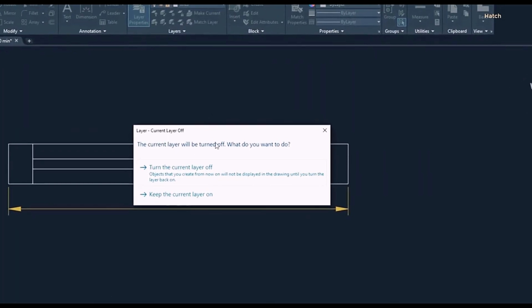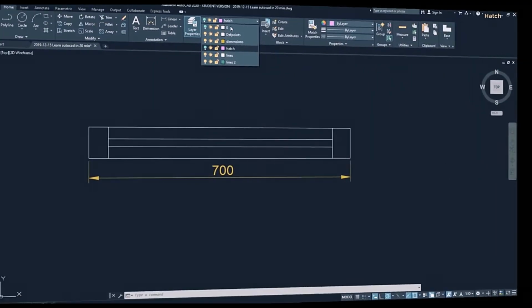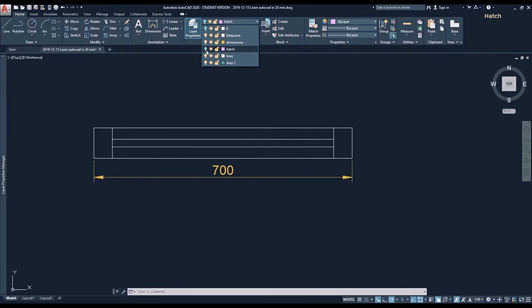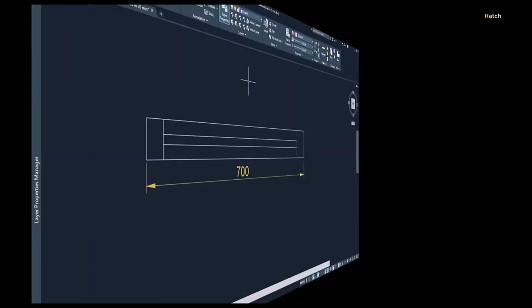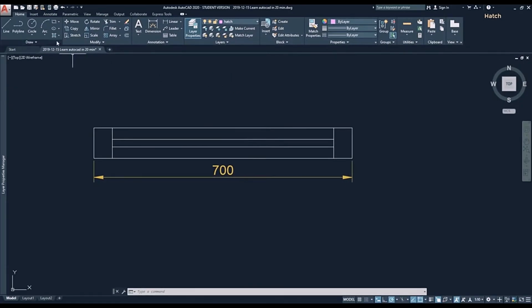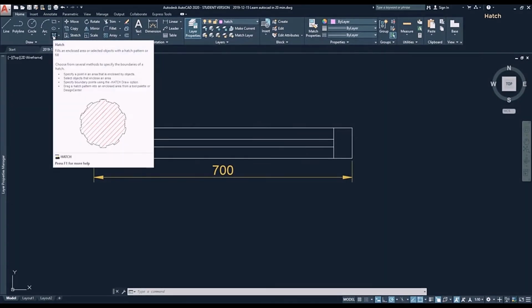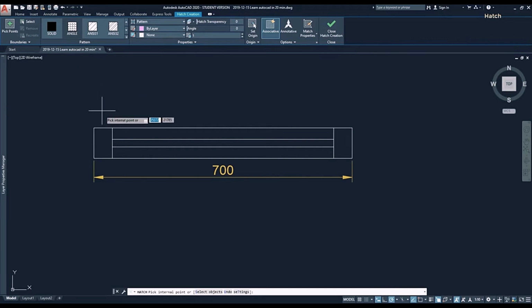Now I see this message appeared. The current layer will be turned off. What do you want to do? For any reason, this bulb is switched off, and if I draw objects on that layer, they will not be visible. Click to turn it on. I'm going to repeat the process. Click on the command hatch and fill that area. Now it's on the correct layer.